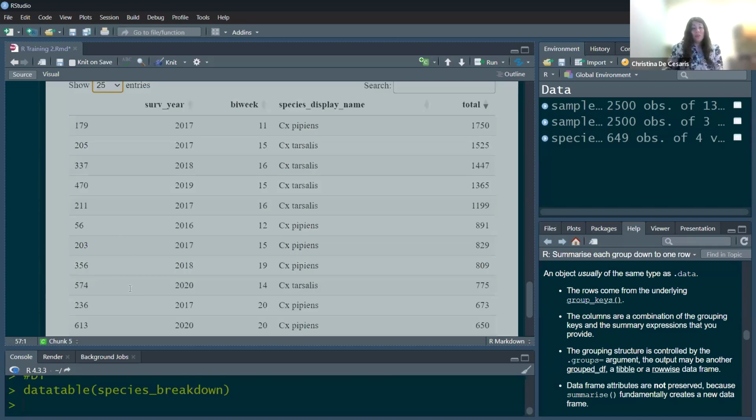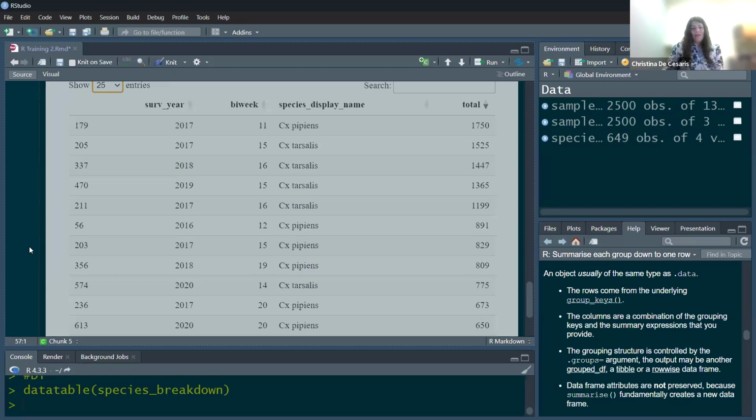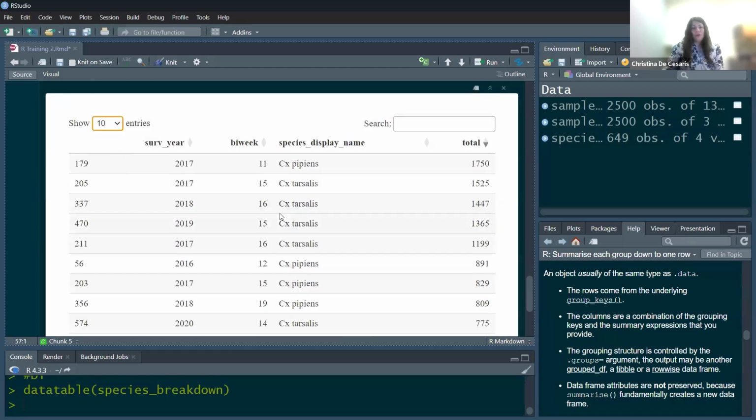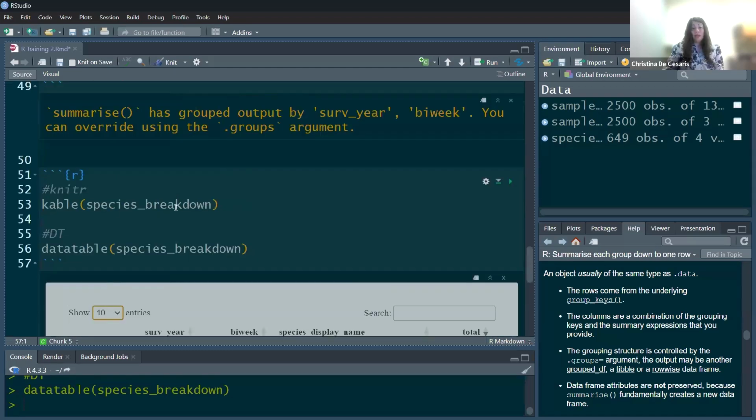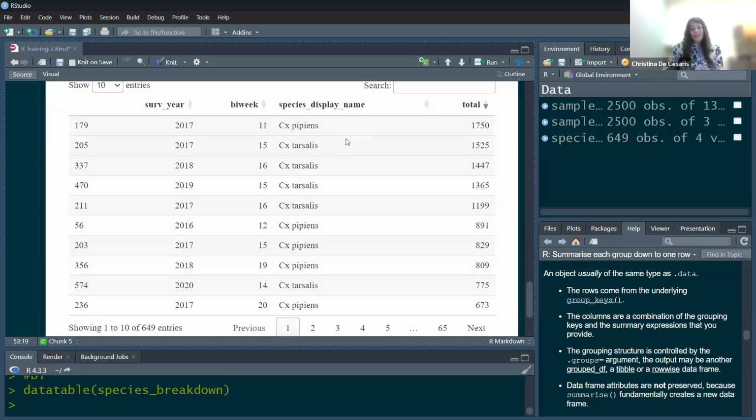And this does show up in the HTML. So if we were to knit, this will show up. And a nice thing about this is that it doesn't have every single entry shown. There's a lot you can do with the kable function up here to get it to look more like this, but it's not going to be interactive the same way that this does.